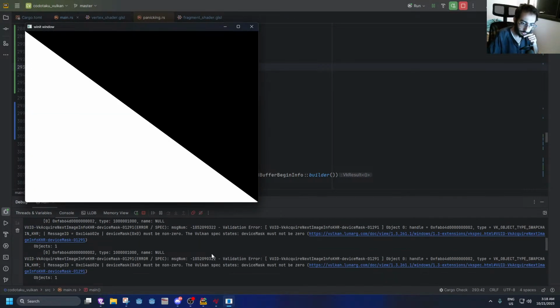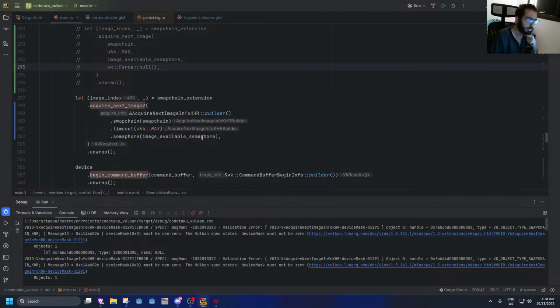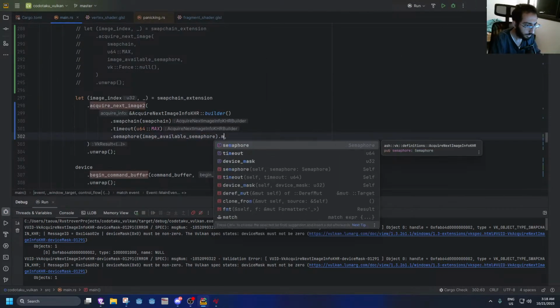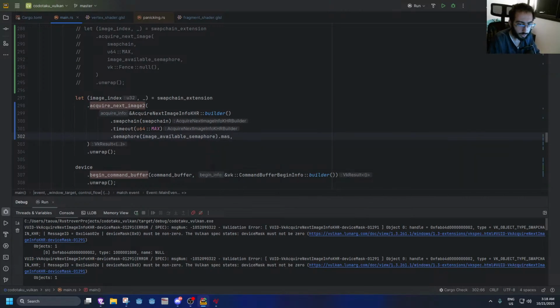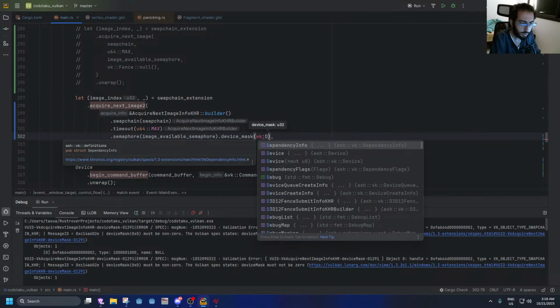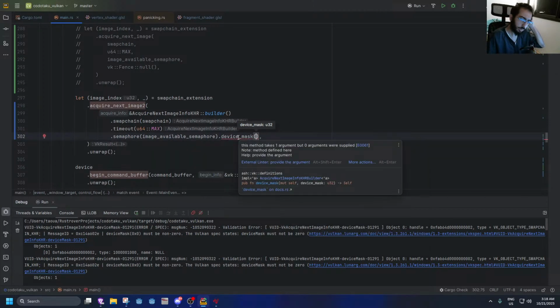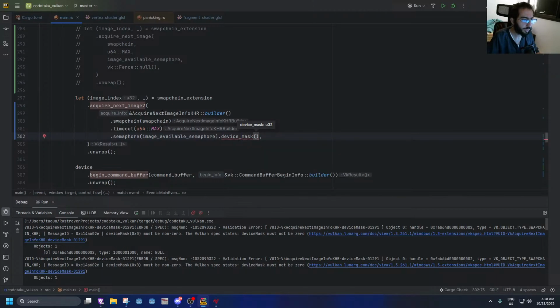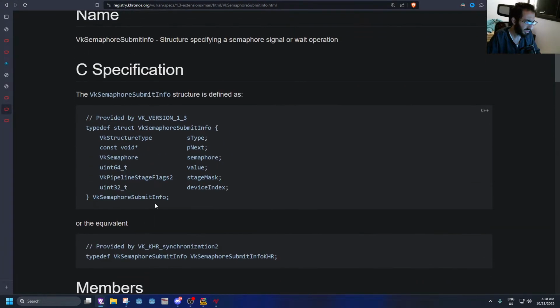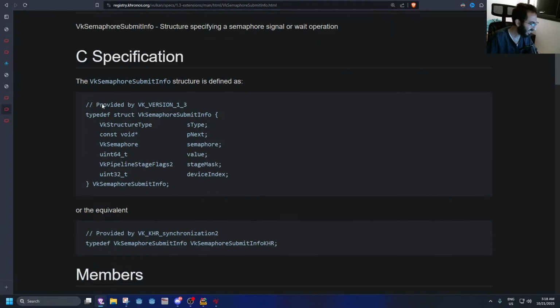We have some validation error now. Device mask must not be 0. What? What do you mean by device mask, by the way? Interesting. Maybe you actually need to give a device mask in this case. I don't know what exactly it is. It's a u32 though. So maybe you're only supposed to use this acquire next image 2 version if you're using multiple devices, I guess.